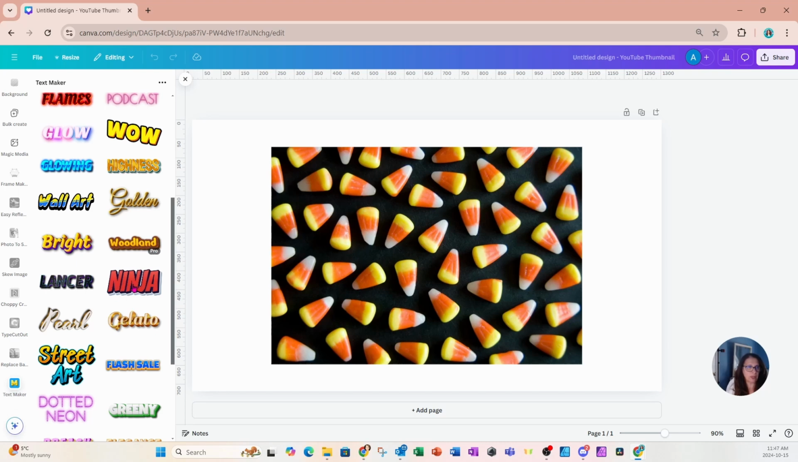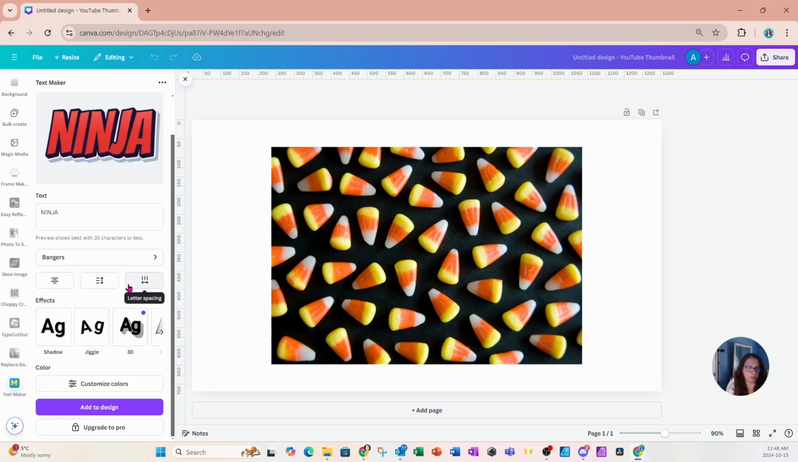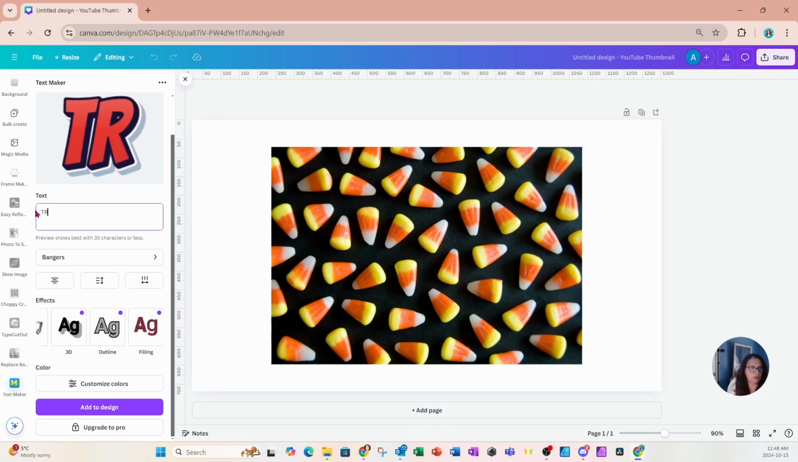I'm using Ninja. And just so you know, not all of these text effects are free. Some of them are a pro version, which you have to pay extra for, even though you have Canva Pro, unfortunately. And if we scroll down into the effects area, we notice that there's an option for a fill, which I never noticed before, but I did recently. So in the text, I'm going to type in trick or treat.